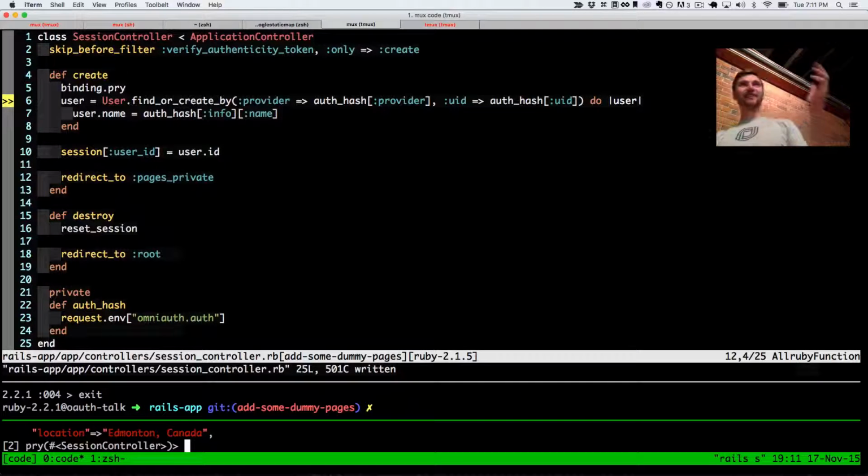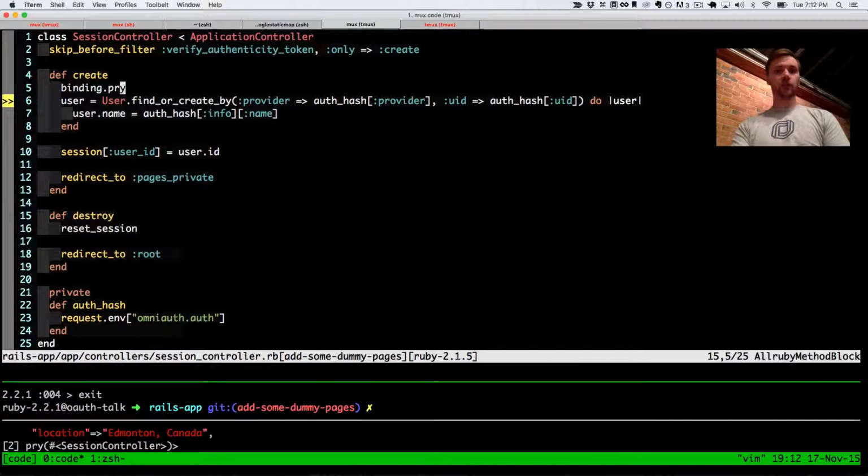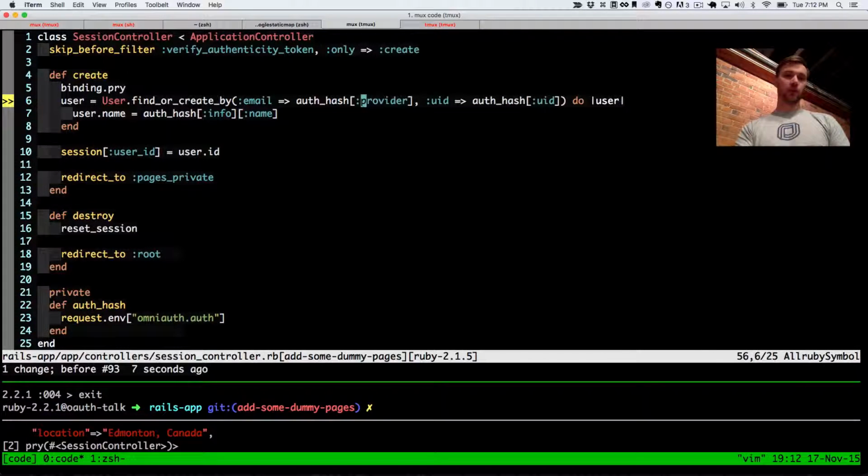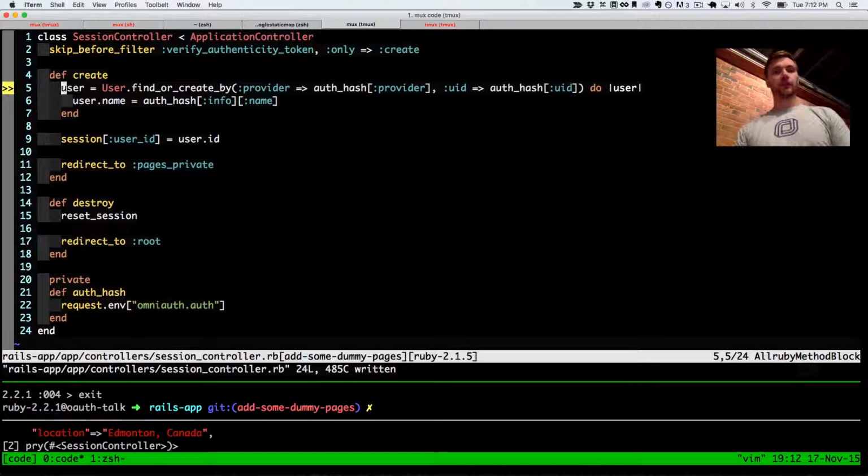So they had to put out this news thing going like, if you signed up, please sign up again so we can get your email. So with GitHub, you might not be able to get the email. But with a lot of them, you can. And then all you do is you change it so it's like find or create by, it would probably be email, auth hash, and it would probably be in the info email, something like that. Or you might need to do a little bit of work to normalize the data that you're getting from the different providers to pull out email.